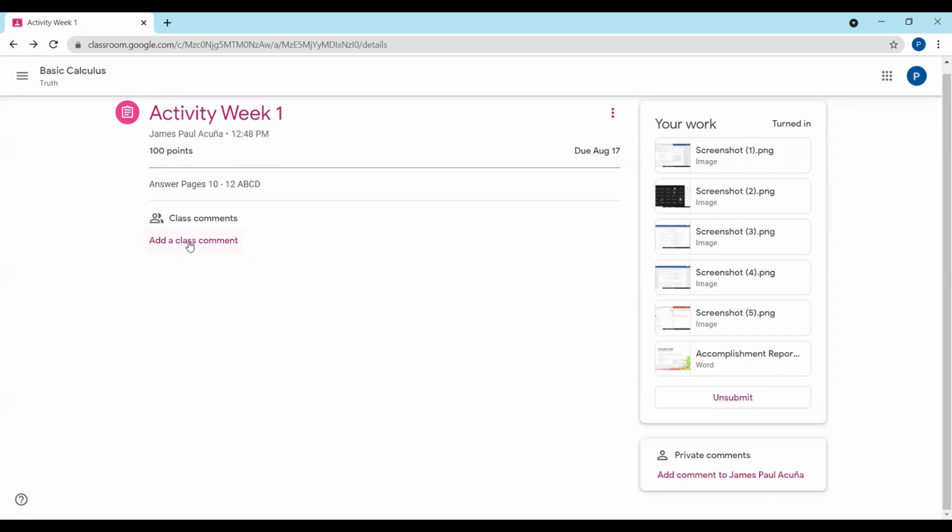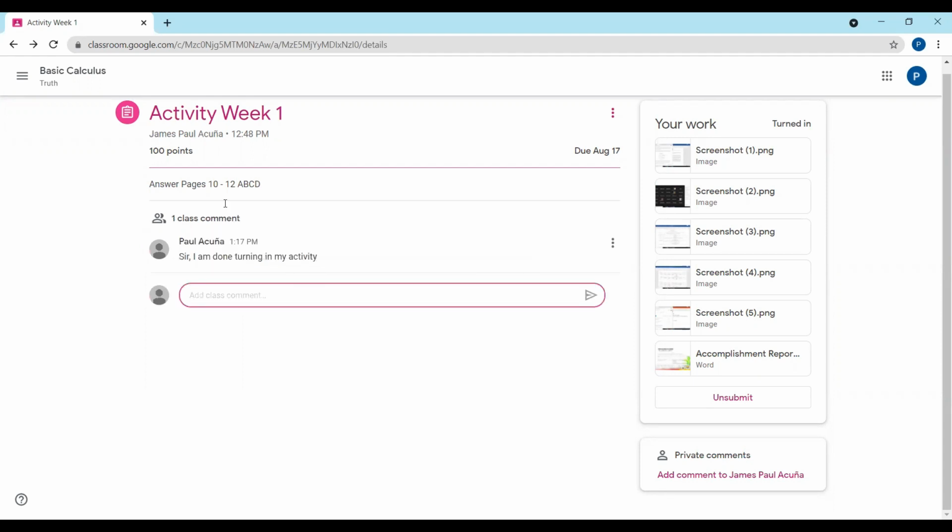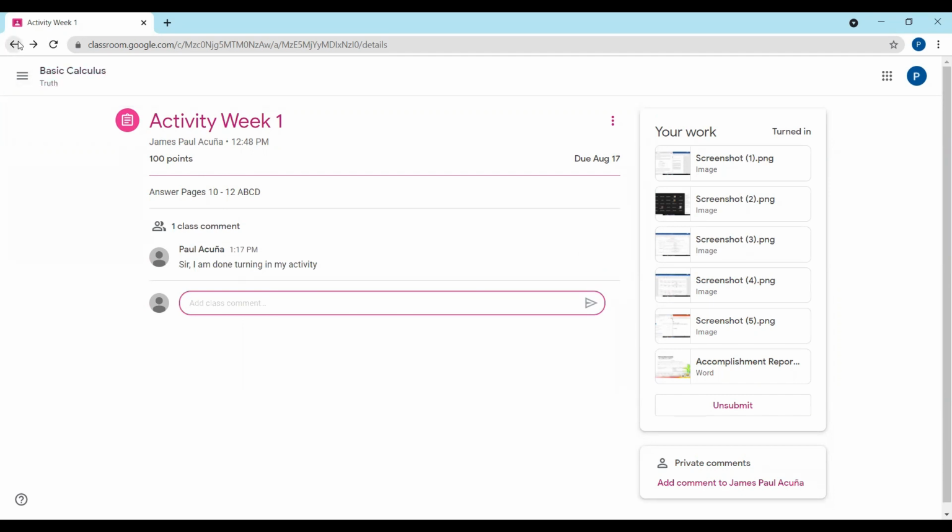Or you can add a class comment. I'm done turning in my activity. Sir, I am done turning in my activity. So that will be, okay lang naman na mag-comment ka dyan. Okay? And then, so let's go back to the class.